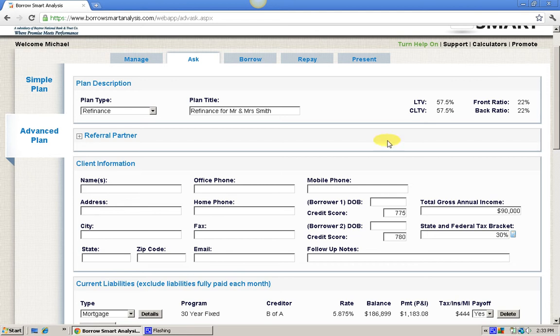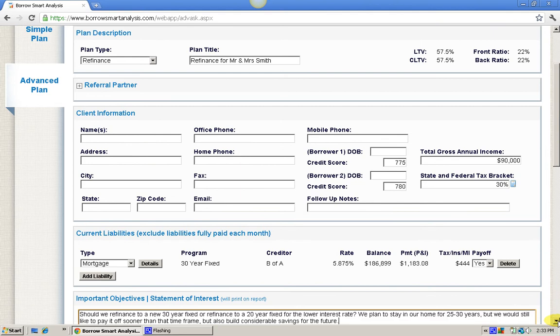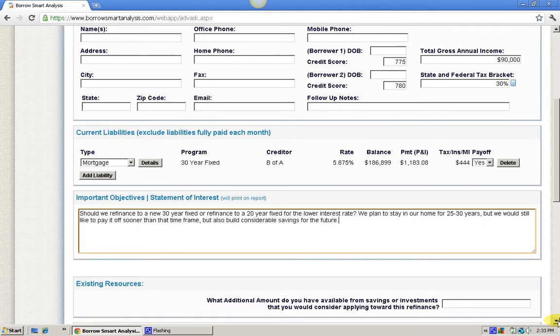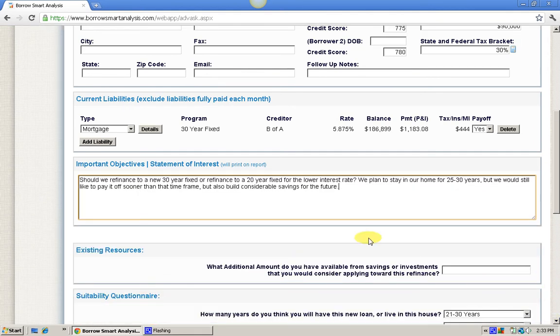So let's get started. When I click on the Ask button at the start, I can put in all the client information here, just basic info, but the main thing to put in is the total gross annual income, and then figure out the state and federal tax bracket and enter that in that field, because the system generates pre-tax and after-tax figures, so it's very important to remember to put that in for me.